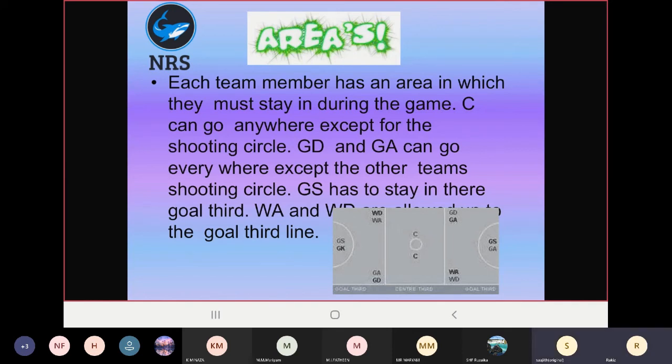Areas. Each team member has an area in which they must stay during the game. As seen in the picture, C can go anywhere except for the shooting circle. And GD and GA can go everywhere except the other team's shooting circle. GS has to stay in their goal third line.